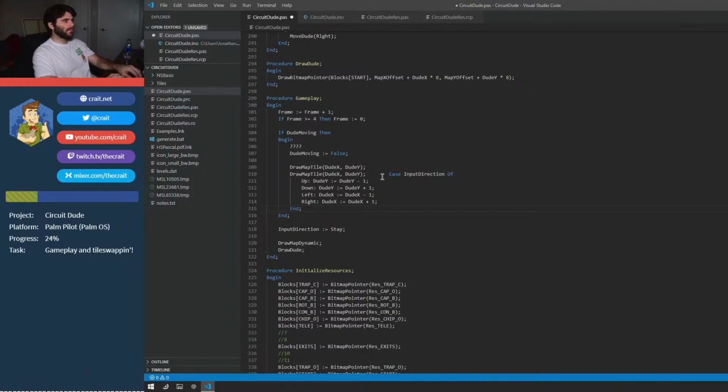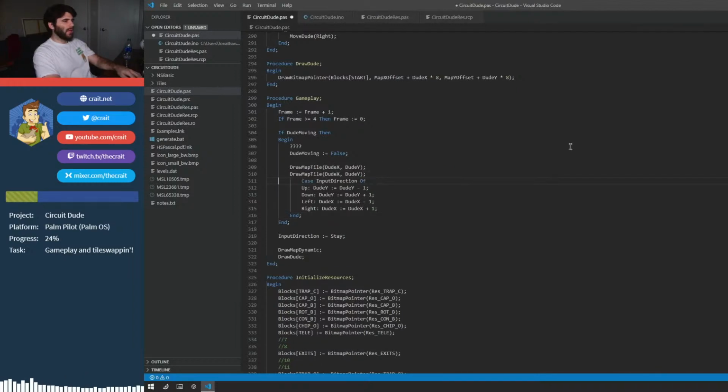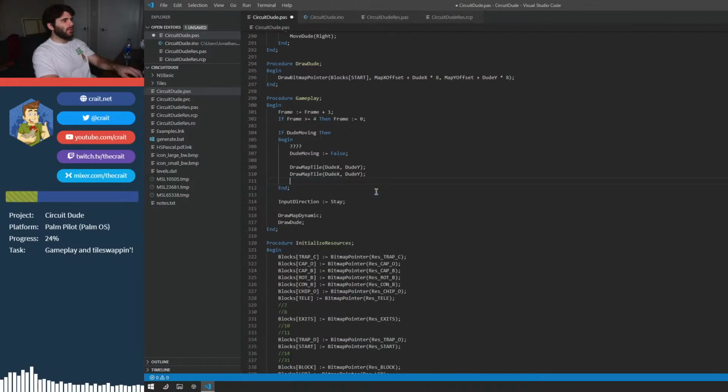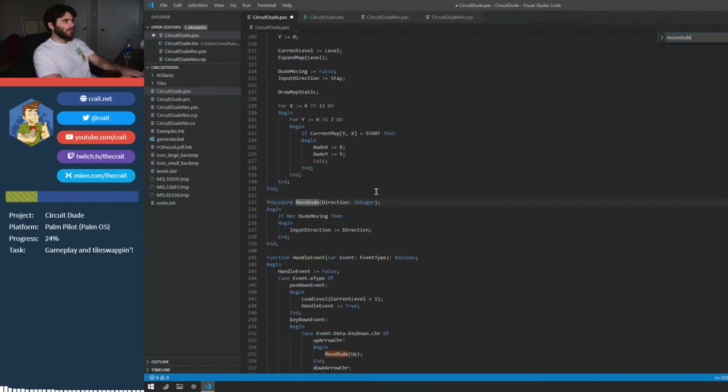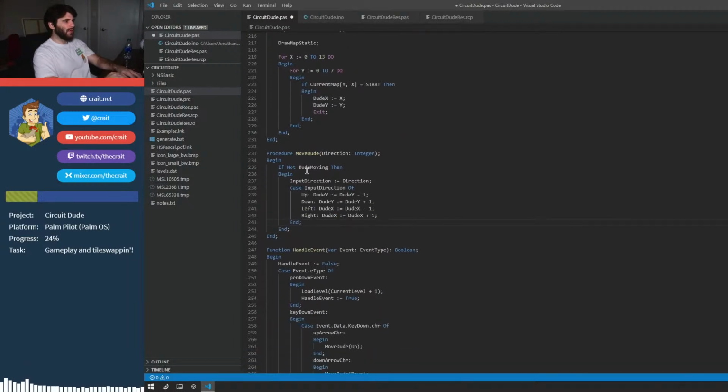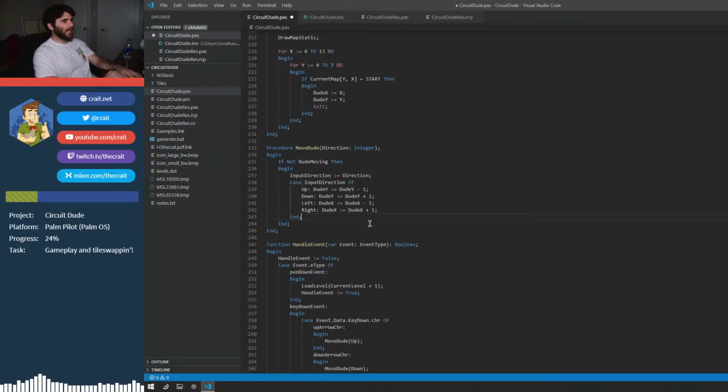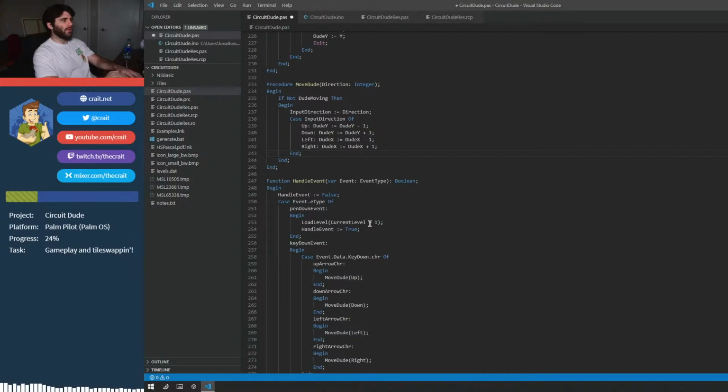So in case input direction, this is basically figuring out where the new Circuit Dude position is, but we can move that to the move dude function, which should move Circuit Dude instead. So this should be pretty much similar to what we did before, where we set his new location. But like I said, we're sliding him, we're not teleporting him.